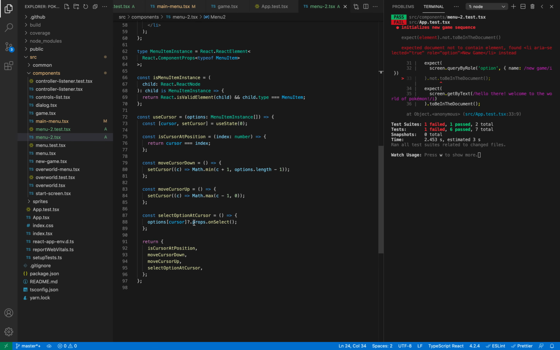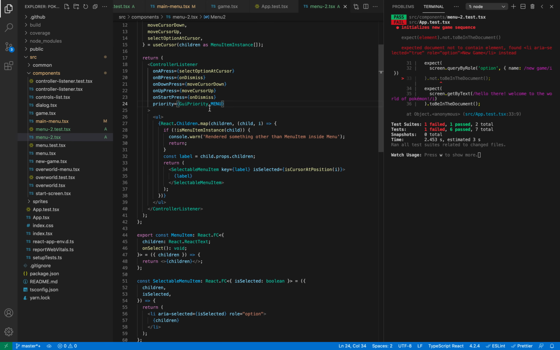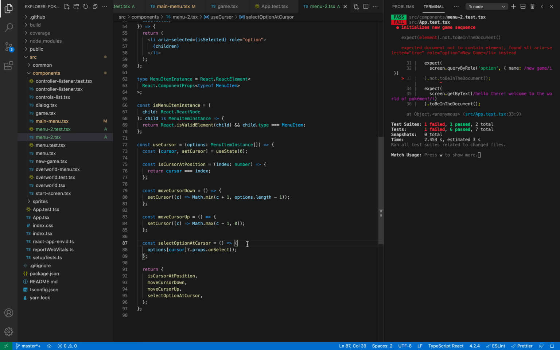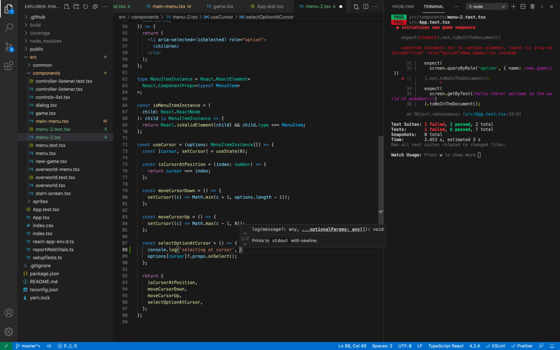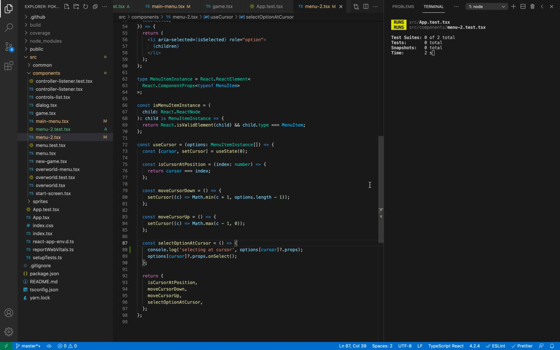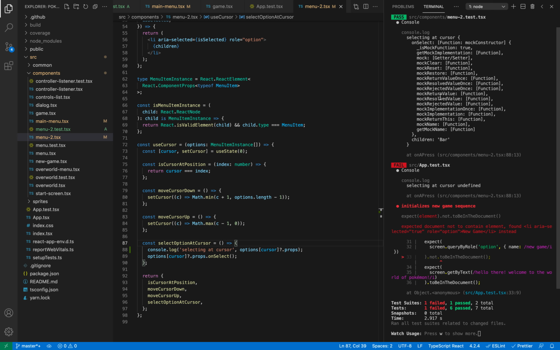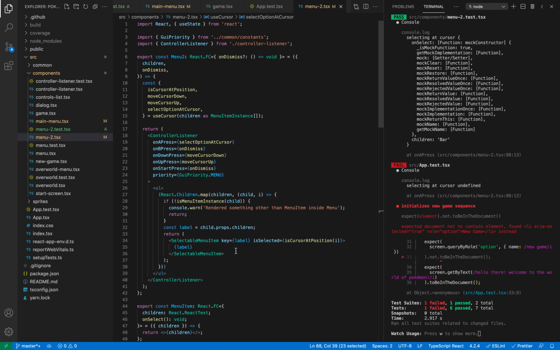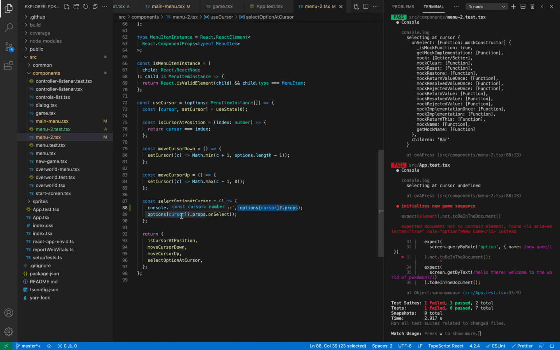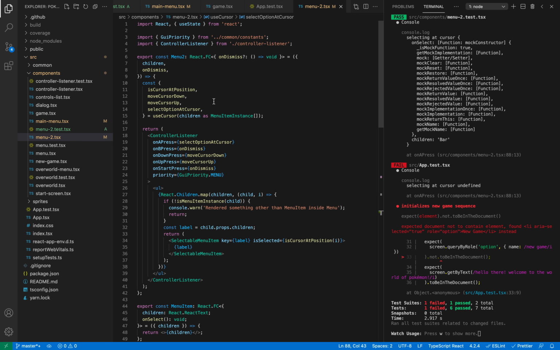Maybe we have our types wrong here somewhere. So let's debug. Selecting at cursor, and let's see what the options cursor dot props looks like. Okay, so what this means is that the list of options is not what we think it is.